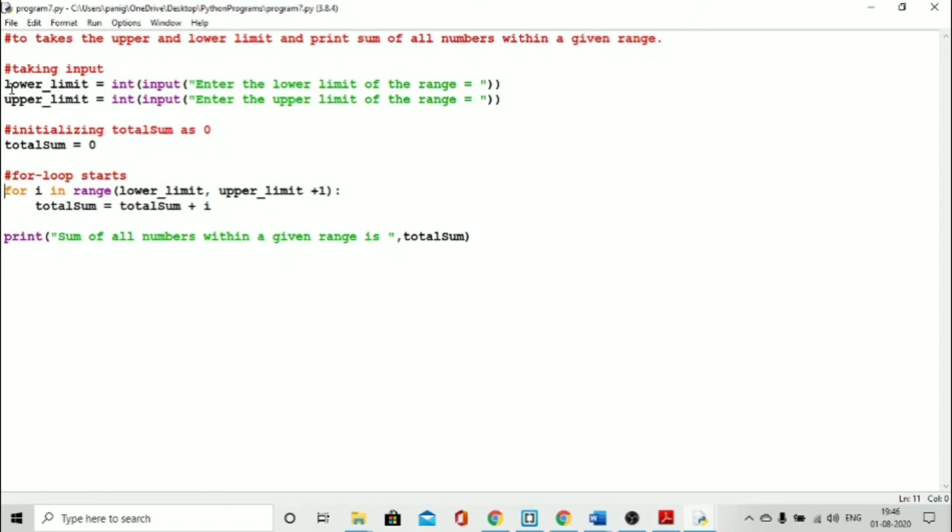Now let's start. So I have created a variable which is lower limit. In this variable we will store the lower limit of the range, and similarly I have created a variable as upper limit in which we will store the upper limit of the range. So we have used the input method, and before taking the input, a message will be displayed to enter the lower limit of the range. Similarly, for upper limit, a message will be displayed to enter the upper limit of the range.